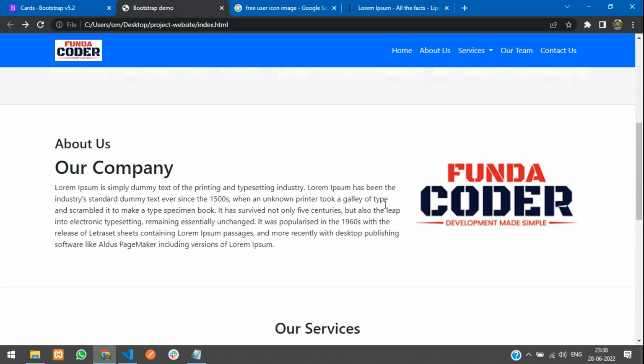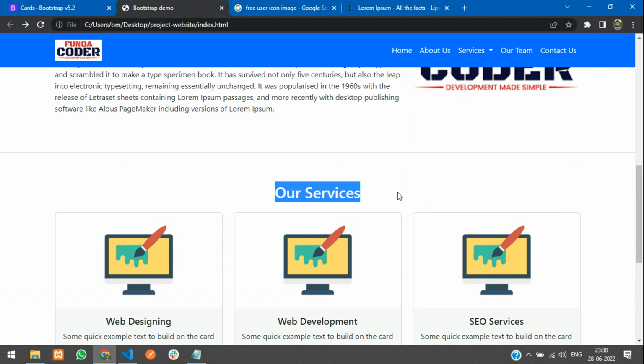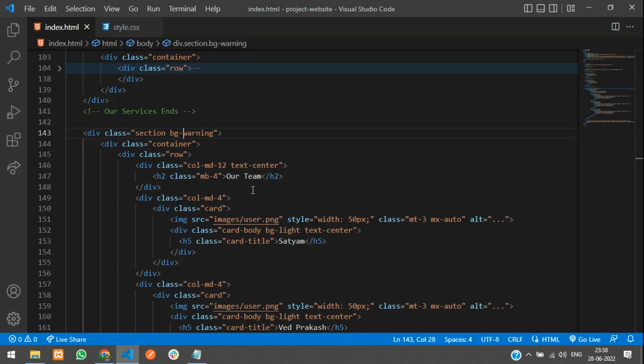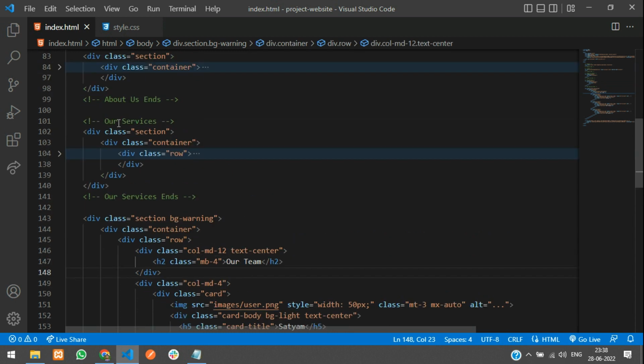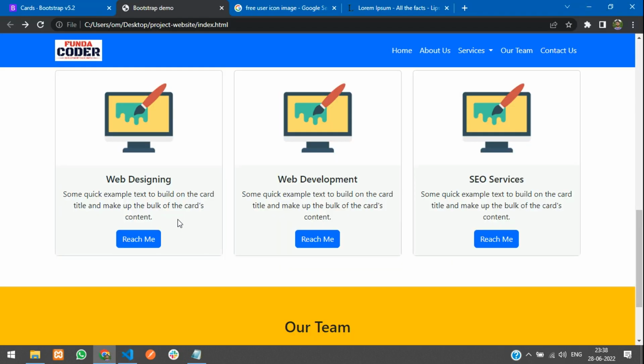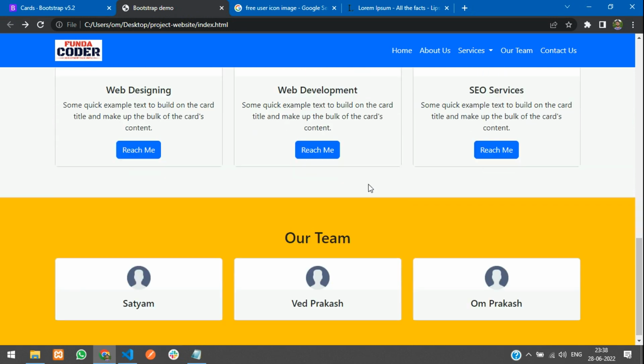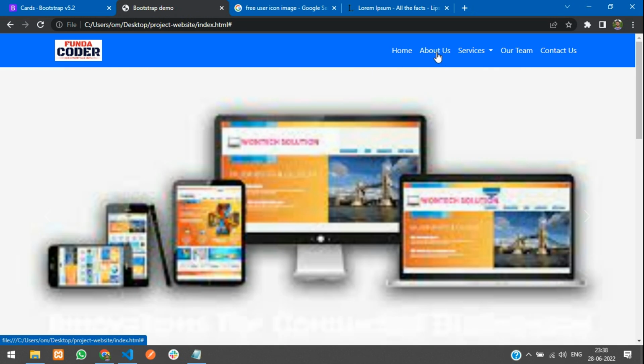Okay. And now if you want to give the color for this our services also, let's give a simple light color. Let's go on the our services here, BG light, just add light. Now if you refresh, you see that the gray type color comes. So now let me click on about us.